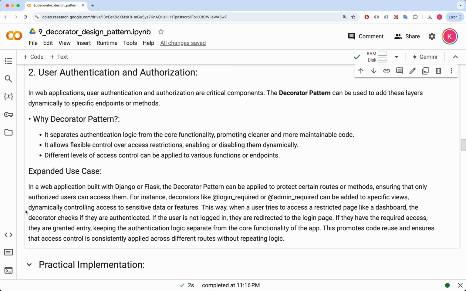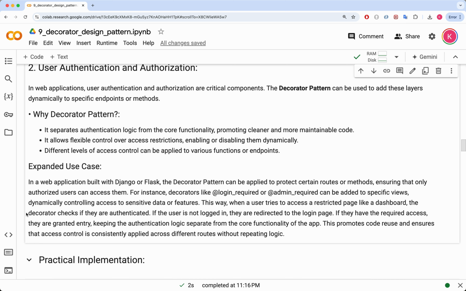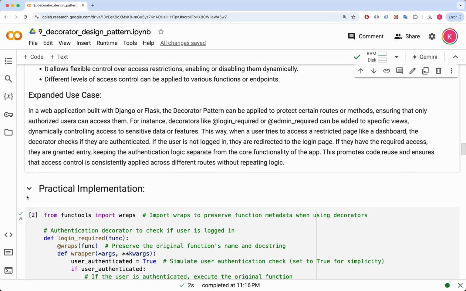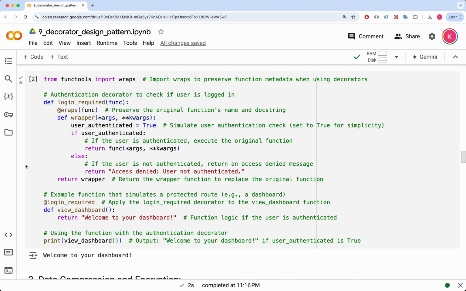When a user tries to access a restricted page, the decorator checks their authentication status, redirecting them to the login page if needed or granting access if they meet the requirements. This keeps authentication logic separate from the core functionality, promoting code reuse and consistent access control across different routes without duplicating code.